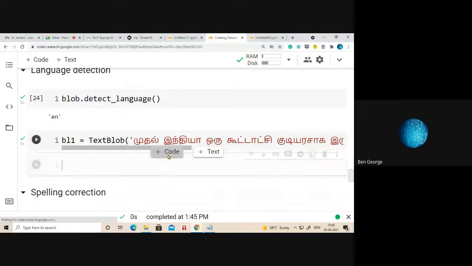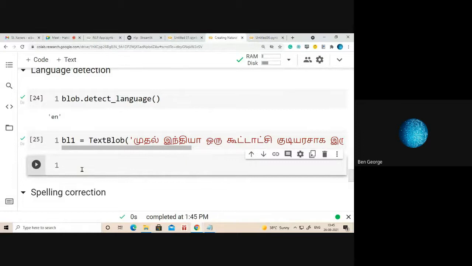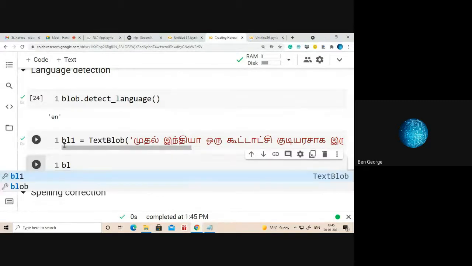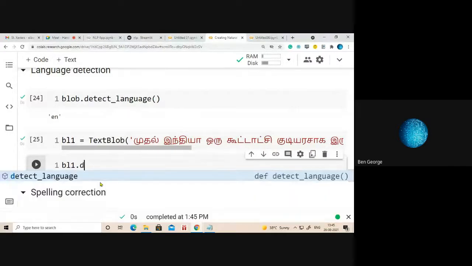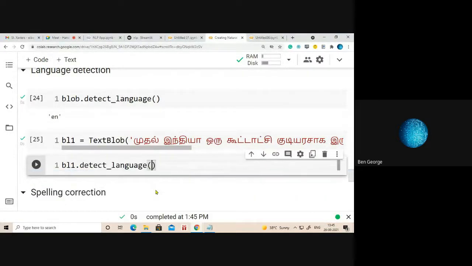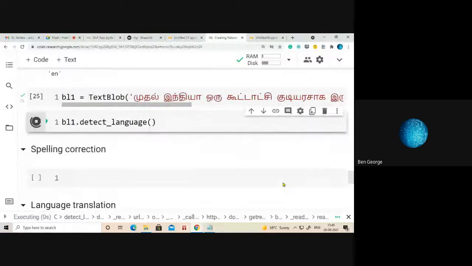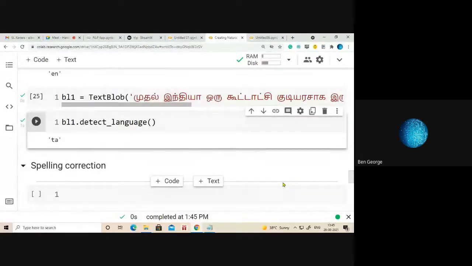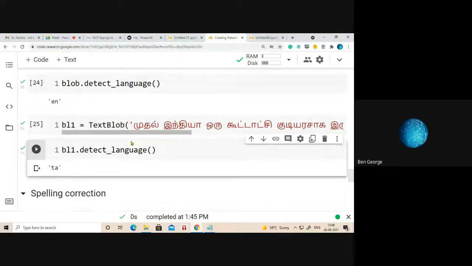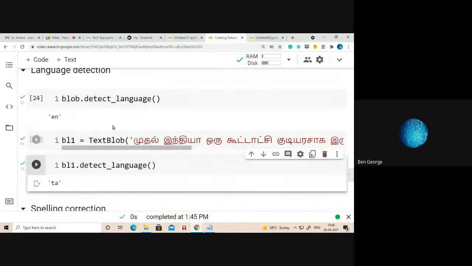Now let us try to detect the language. To know that, I call my TextBlob object bl1.detect_language. It shows you Tamil. So if you give any language, almost 100 and something languages it is able to detect. It will automatically give you what your language is. Hope this is working for all of you. This is the only part: we need a blob object that consists of a string, and we call the method detect_language. So it detects the language for you.